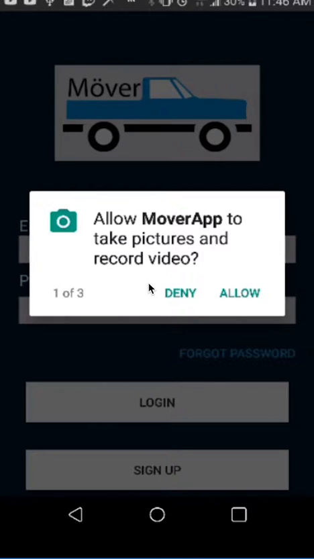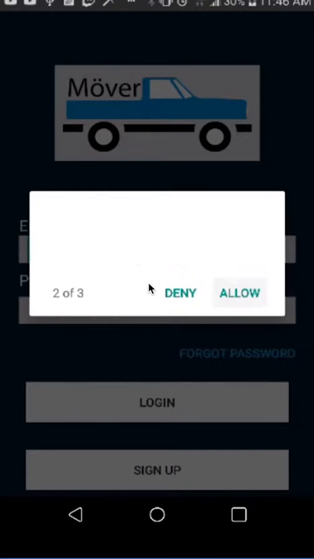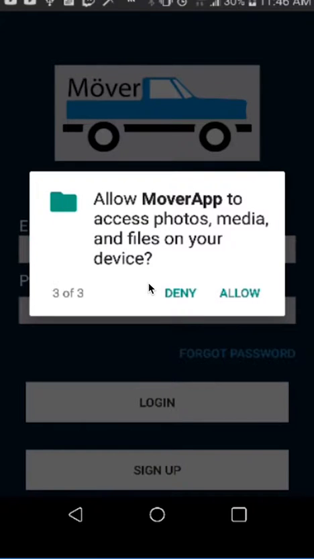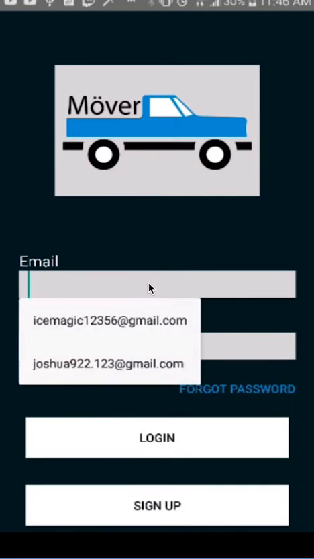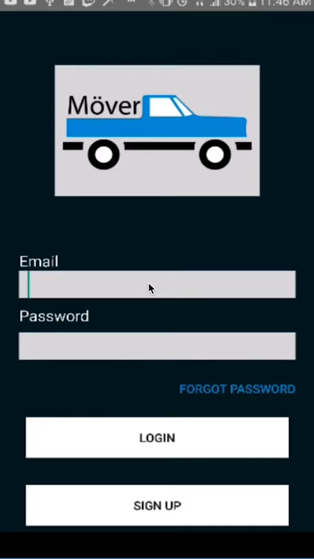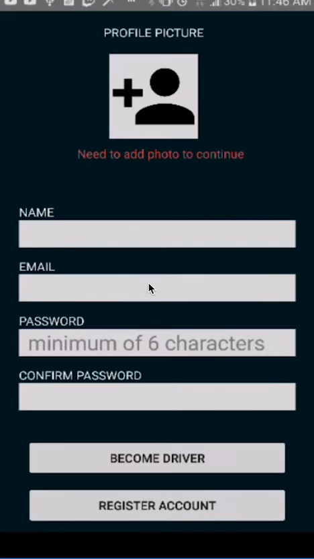So I know I didn't show this last time, but I uninstalled the app to show that it does ask the permissions here. Okay, so right here we've got the home screen. So we'll start with signing up.